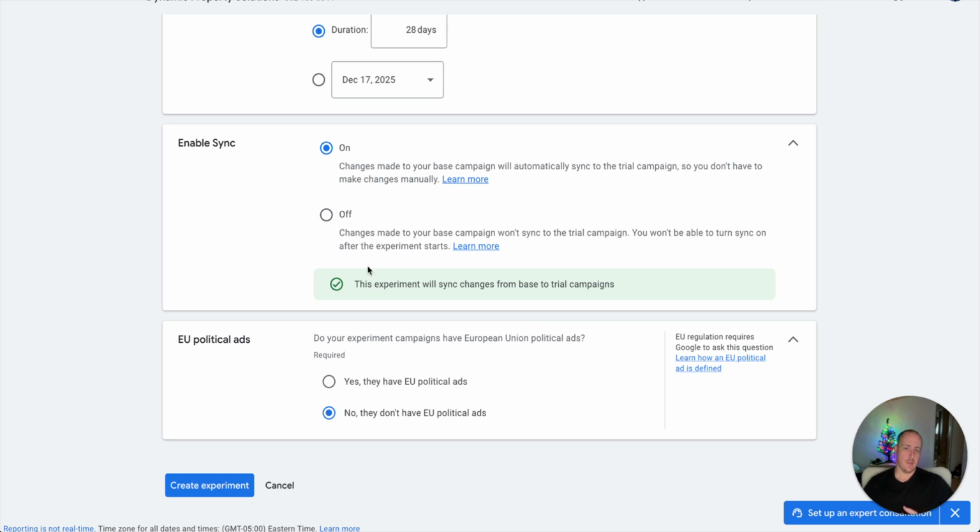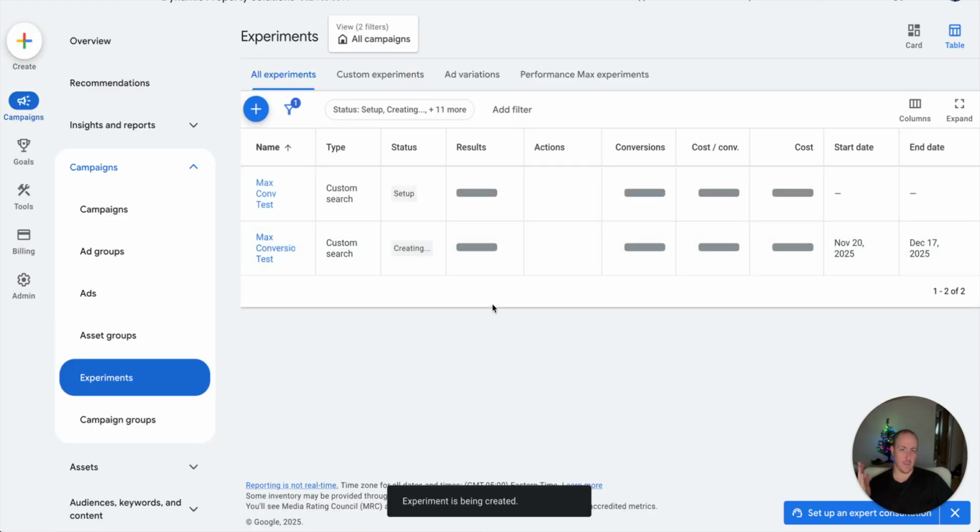Enable sync. I always leave this on this way. If you make changes to your base campaign, so for example, search terms, if you're making copy changes, like if you just do a quick audit and you notice looking over the data that one headline is not performing, so you change that headline. If you just have this on, it'll change on both. So basically the campaign stays the same except for the change that you made as the test, right? So I always leave it on because I'm only testing one thing, and changes in one being applied to the other is not going to make a difference when we're just testing that one thing. And then of course for EU political ads, you just want to leave that as no. And then you just click create experiment, and that's it.